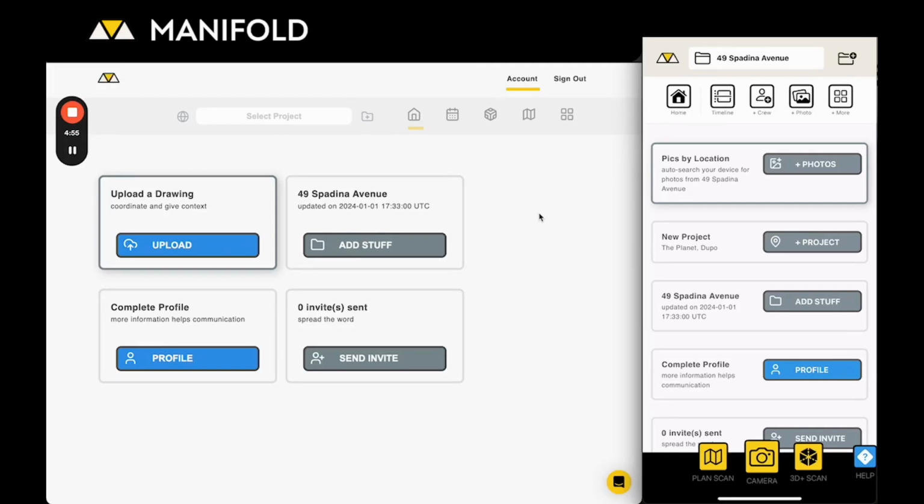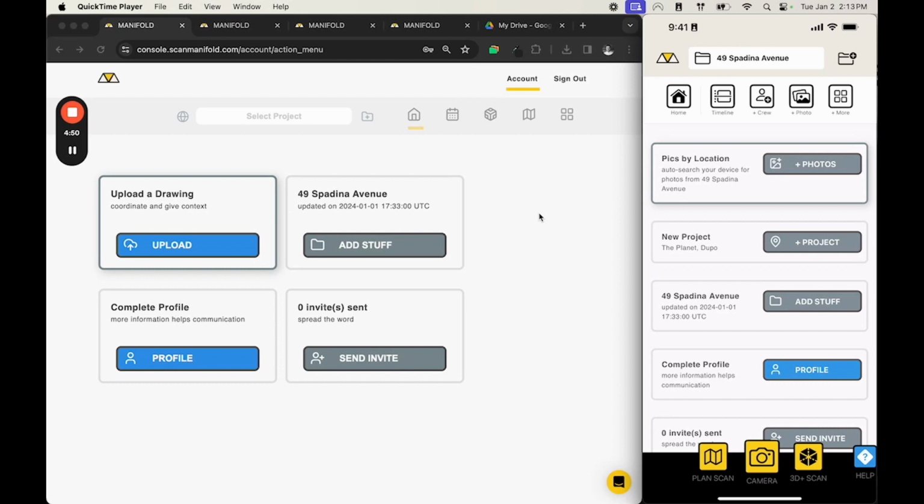Okay guys, so now we're going to look at the new upload feature. This allows you to do bulk uploads with a simple drag and drop. And for photos, it means that you can very easily use the GPS on the photo itself to assign it to the proper project.